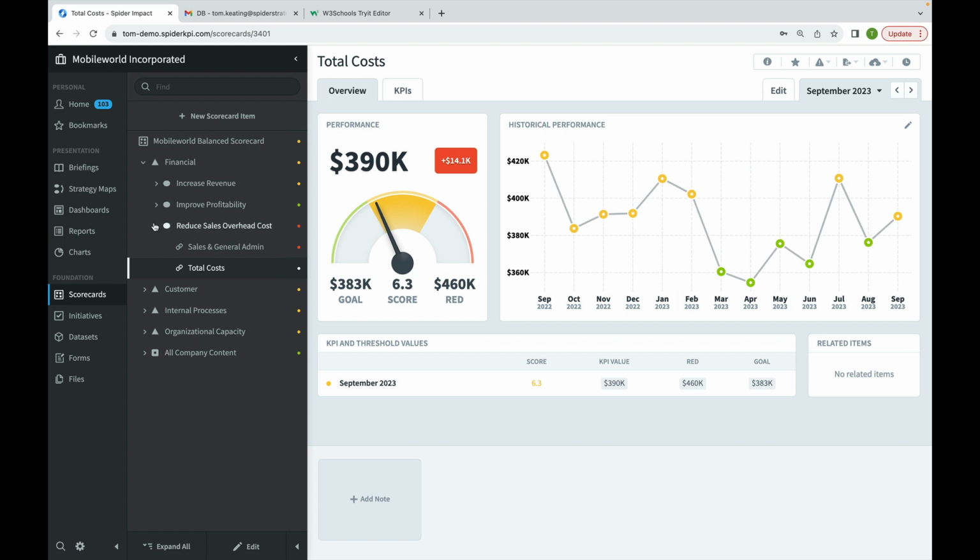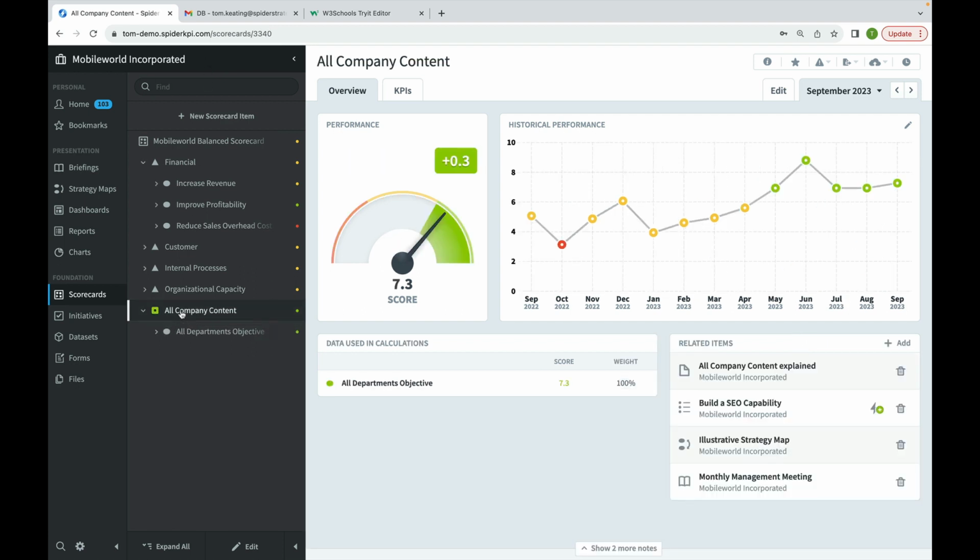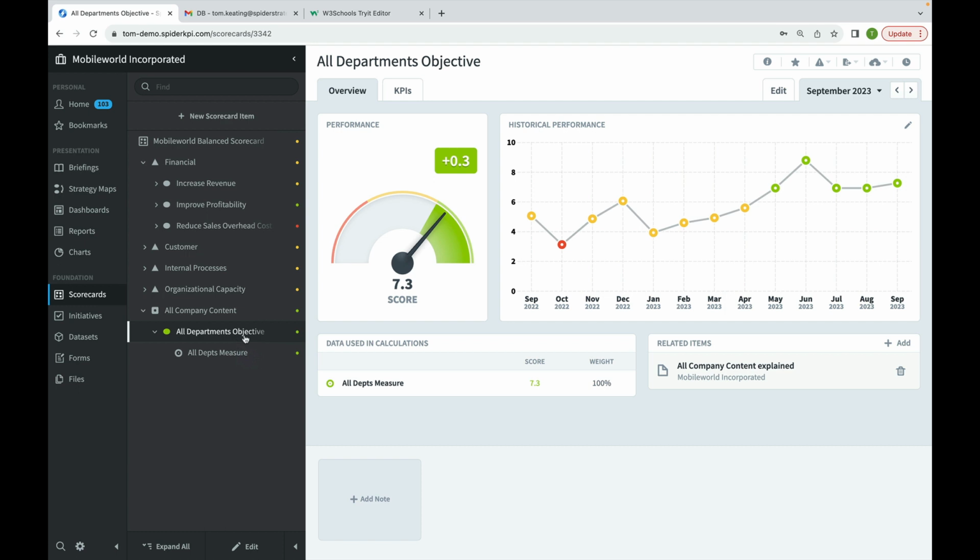Lest you think that linking items can only go from Tier 2 up to Tier 1 scorecards, that is absolutely not the case. Let's imagine that Mobile World Incorporated has created a new theme here of all company content, and they have established or created an objective called All Departments Objective. And they would like for all of the Tier 2 scorecards to include this All Departments Objective within their scorecards.